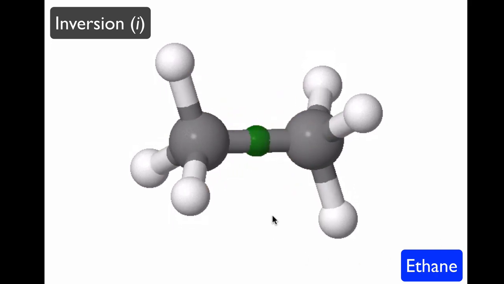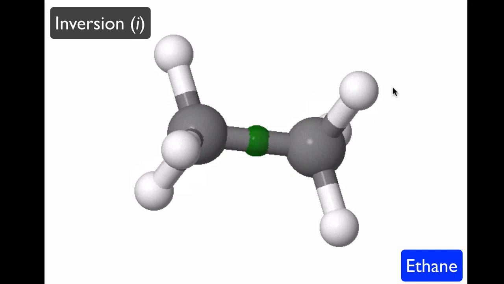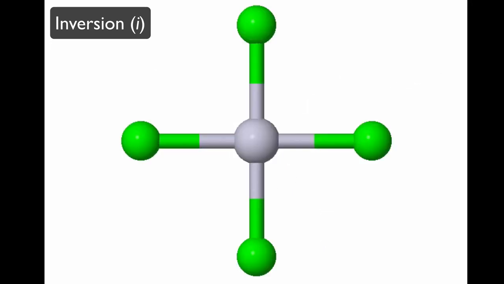Okay. Now we saw the example with tetrachloroplatinate. This was platinum with 4 chloride ions on it. Oh goodness me, 2 something or other.